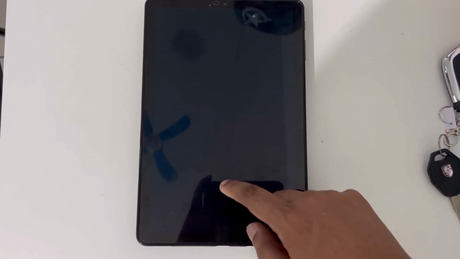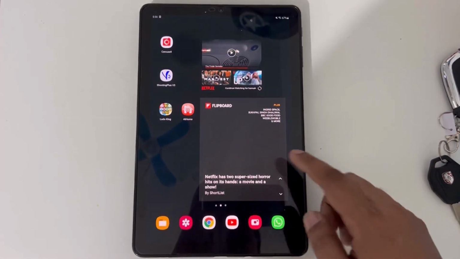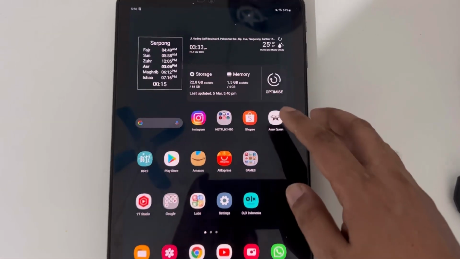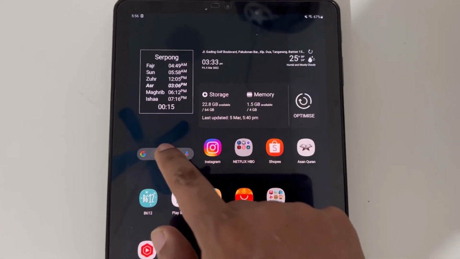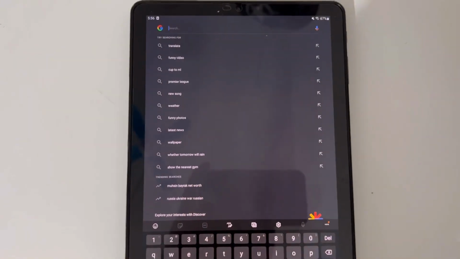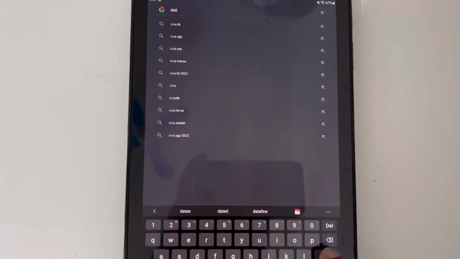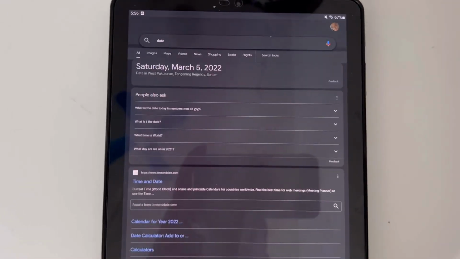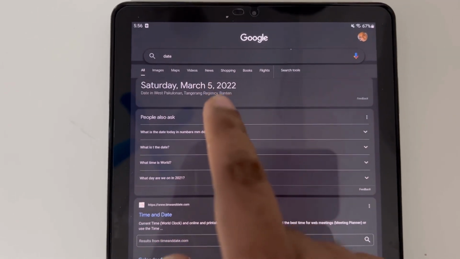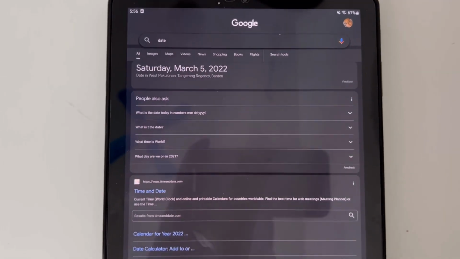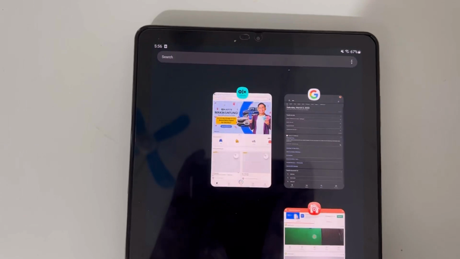Hi everyone, and here is Samsung Galaxy Tab S4. First I want to show you on the Google online today's date. So today is 5 March 2022 and I got Samsung Galaxy Tab S4.